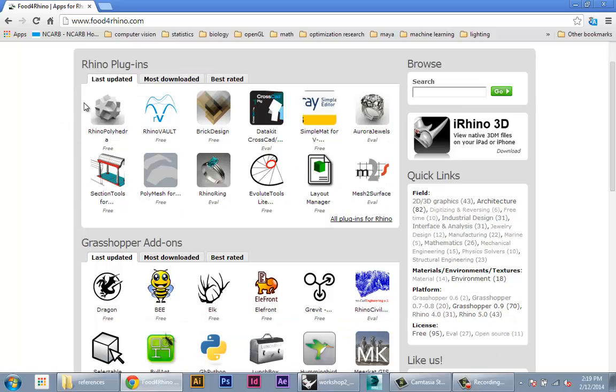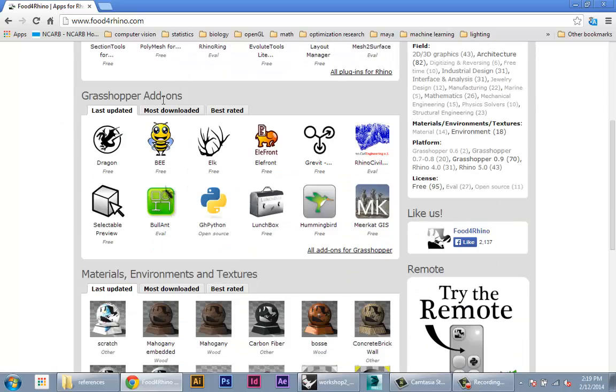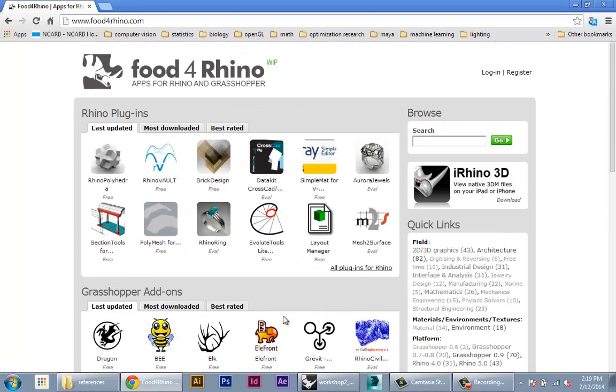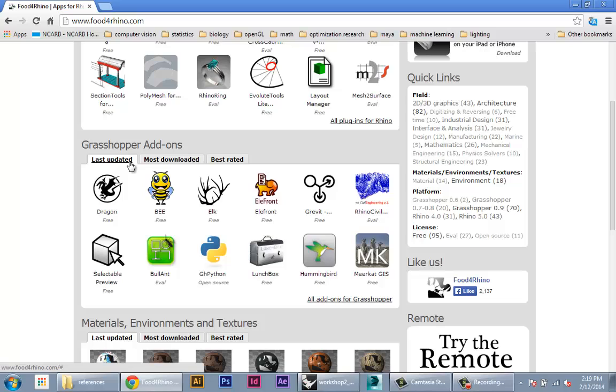This site has a lot. It's kind of a repository for a lot of different plugins and extensions to both Rhino and Grasshopper. It's kind of collected together. So here you can see there's Rhino plugins, Grasshopper add-ons, materials. So it's a really useful site. To download anything from here, you have to register, but it's free. So once you have a username, you can go to Grasshopper add-ons.